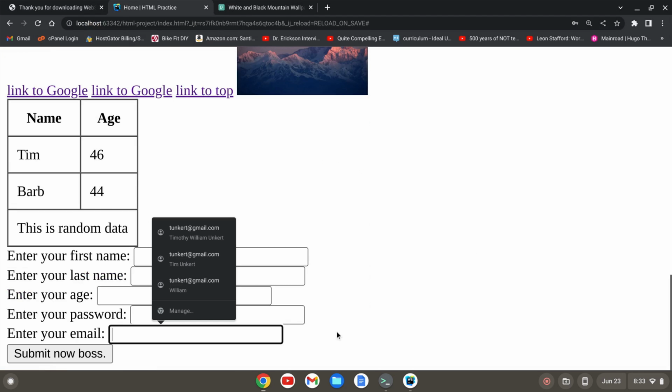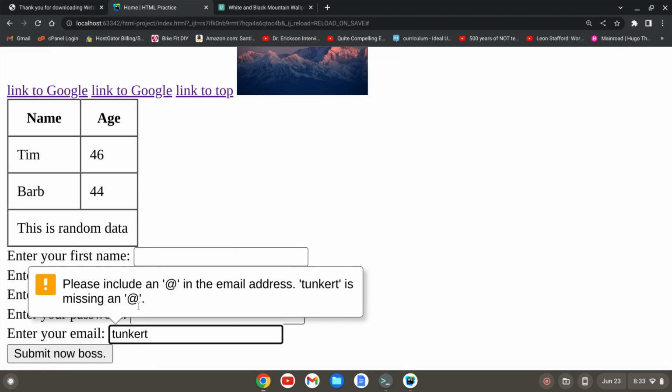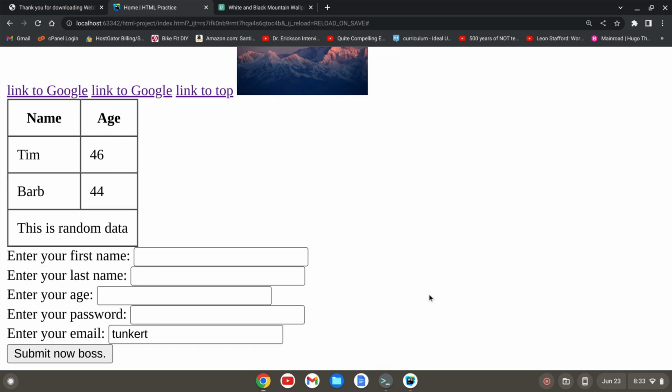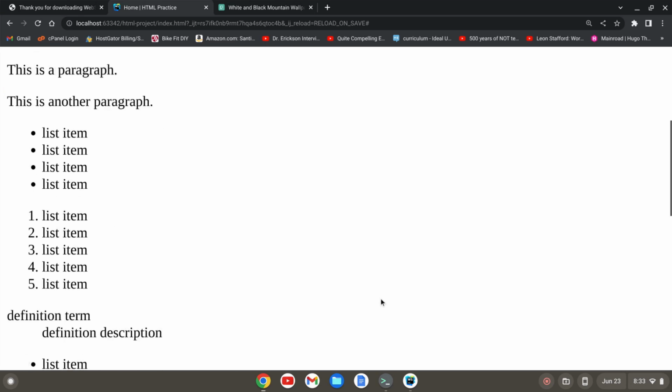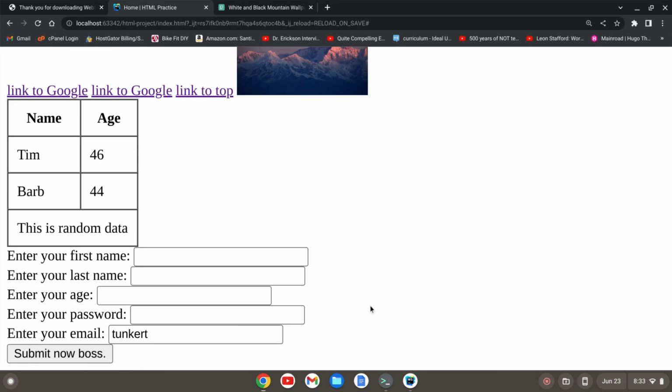So if I just type T. Unkert and hit submit now, boss, it goes, please include an @ in the email address. T. Unkert is missing an @ so it needs that. So it's some kind of validation there for your form. Okay, looks ugly, but that's the basis of HTML. After that, you pretty much want to start styling it.